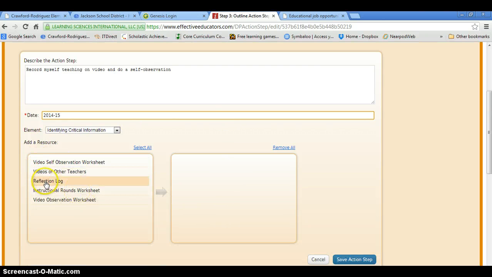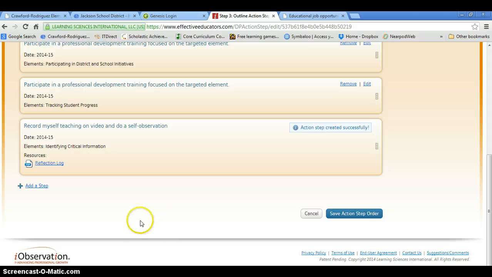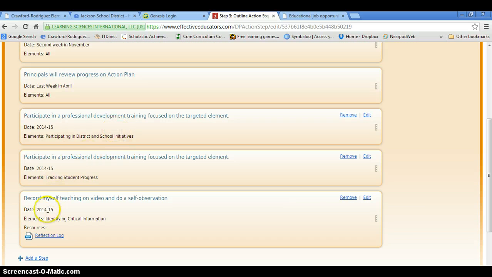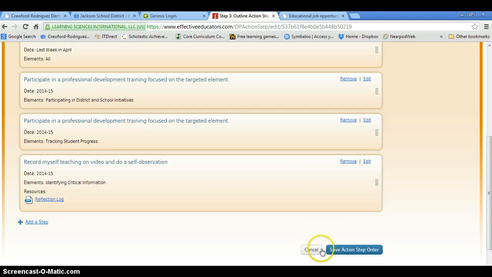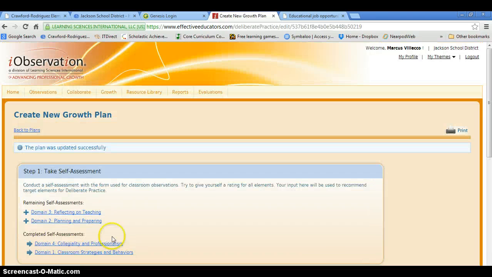You could use a resource. There's a reflection log that you can use. You can always make your own reflection log up. That way it's there for next year when you're opening your PGP to show your documentation. As of right now, I'm going to leave my steps the way they are. I have hit all 3 of my target elements, and I'm going to click Save Action Step Order.